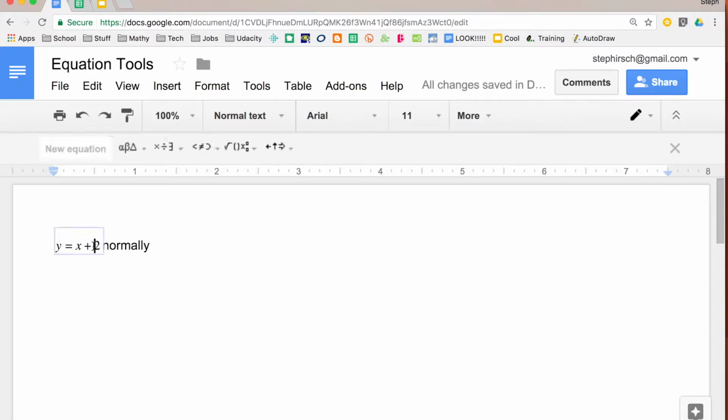Now, if you want to edit your equation, you can just click in it and you can continue to edit it. You'll notice that the toolbar that appeared is not going to go away, and so you can use that toolbar to insert more equations by just clicking on New Equation. That'll give you a new equation box.